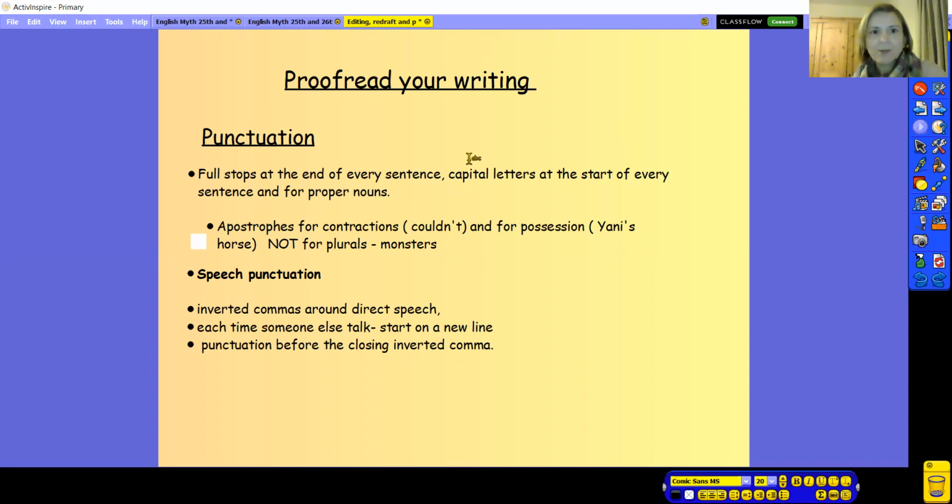So the first one we're looking at is punctuation. Now, you must have a full stop at the end of every sentence and capital letters at the start of every sentence. And also, you need capital letters for proper nouns, that's names of people and places, etc. This is really important. We're in year 3 now, so we really do need to have got this sorted. So you're going to stop me now, and everyone is just going to go read through their myth very quickly and check that. Okay, you're back already?